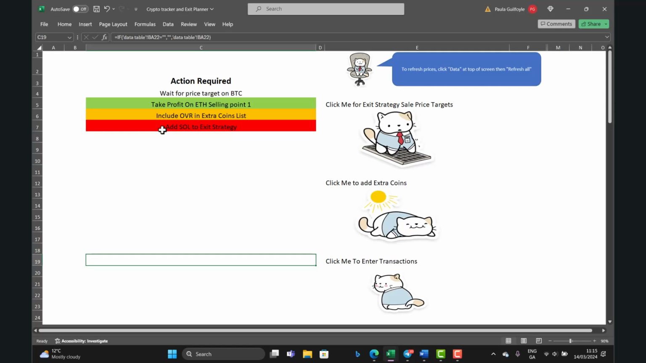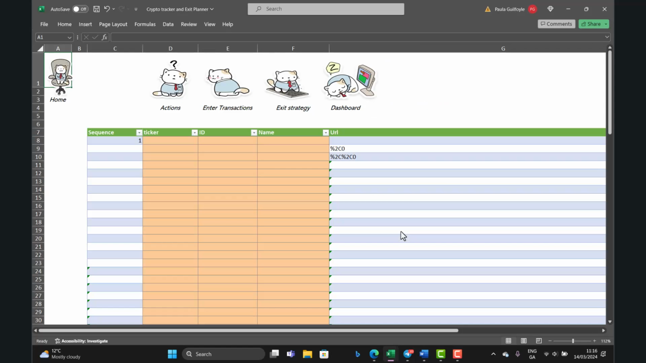So let's start with the extra coins list. So I'm going to click here to go to our extra coins list. Now, why do we need this? Well, the API that we're using pulls in the top 200 tokens, and anything below that we have to actually put in manually, or it won't be able to pull the price in for us.